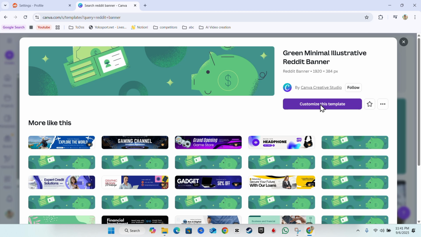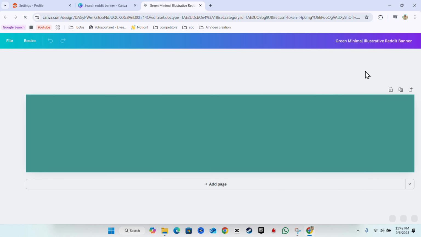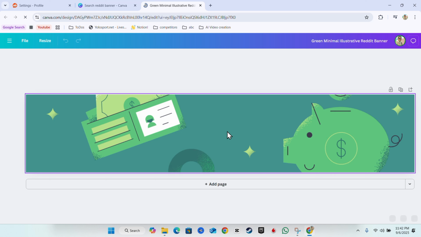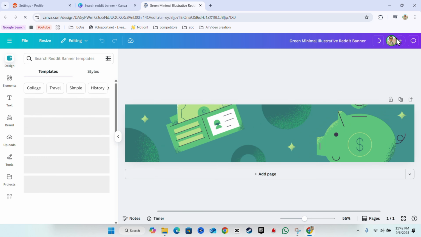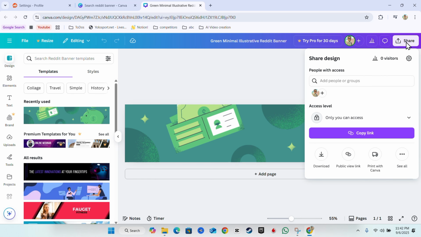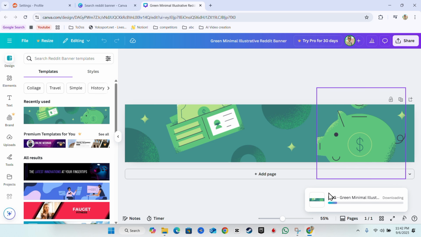So if you just want to click on that one, for example, you click on use template, and you can simply go ahead and start by downloading and saving. You can edit everything on these different banners, and you're able to save them. For example, if I want to use this one, I can click on share on the upper right hand side, click download, and hit download to download that banner. As you can see right here, I'm currently downloading this banner.